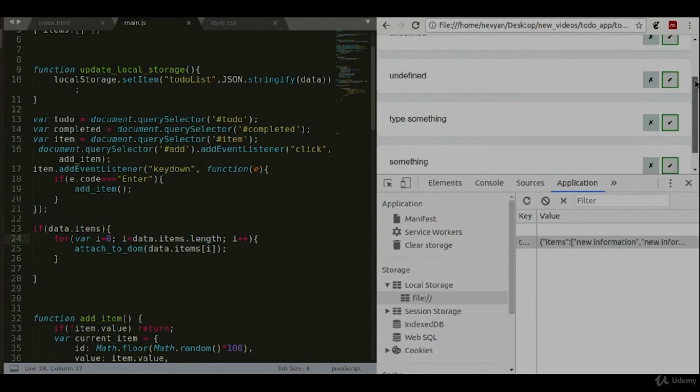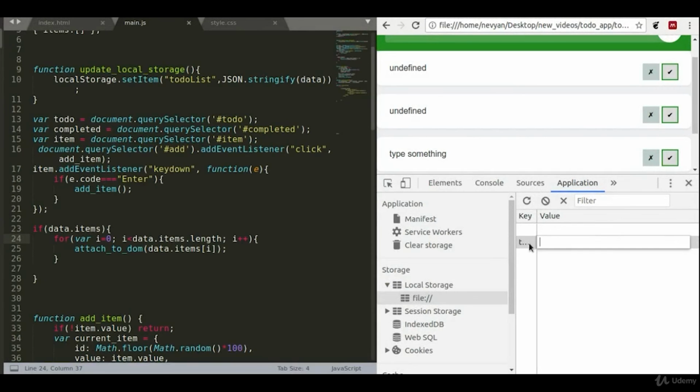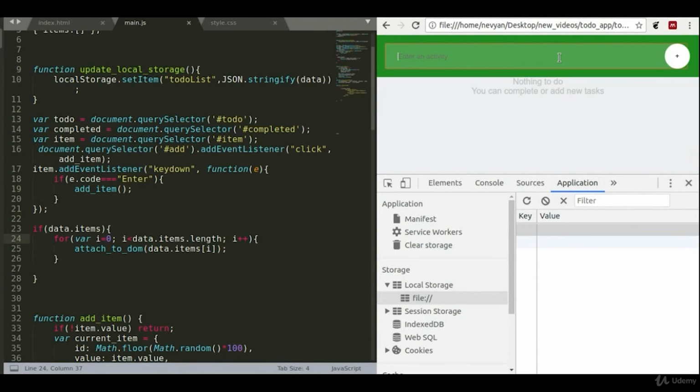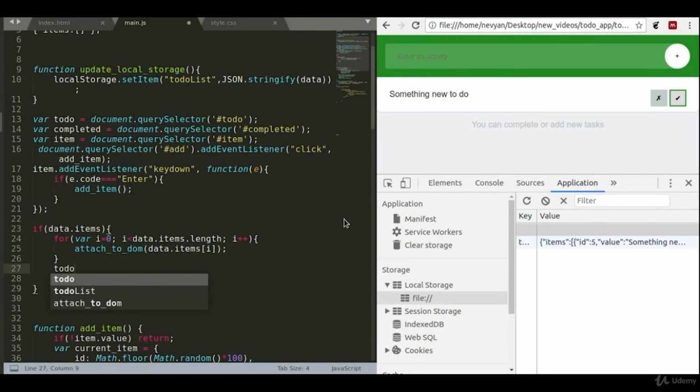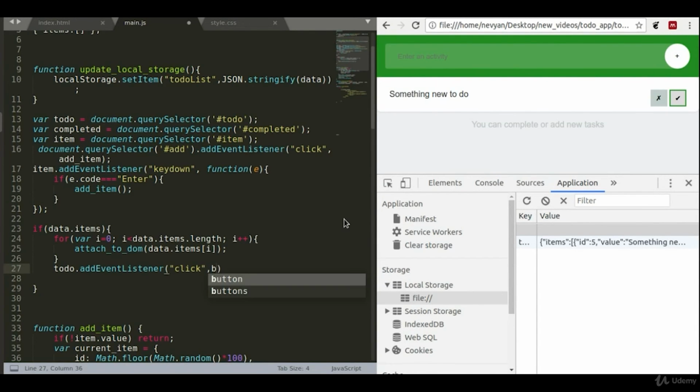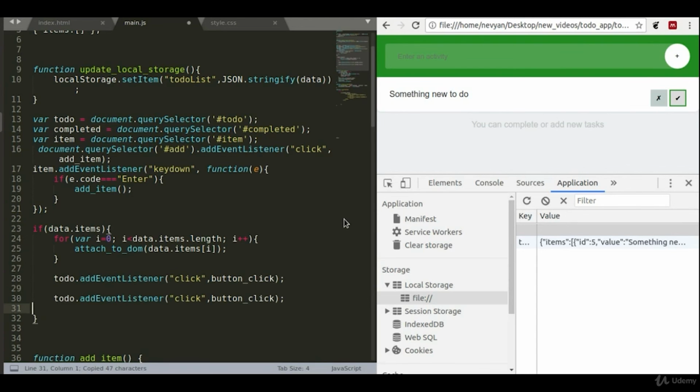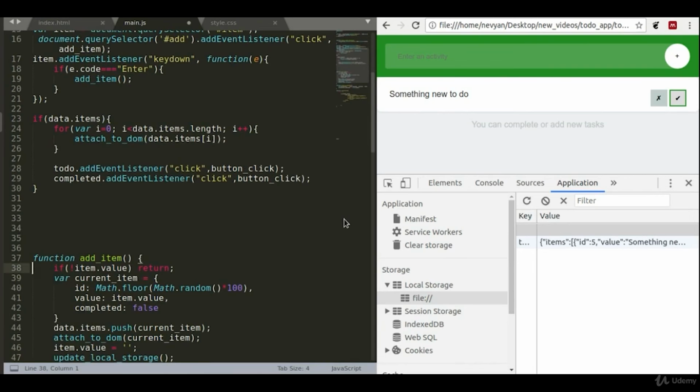So let's clean up our local storage contents at a refresh and write something new. Okay, we have it. Let's now make the functionality of the buttons. For the big lists, we attach event listeners on click, and we run function button click. This is for the to-do list. Now we will make the same for the completed list. And now let's write what will be inside of our button click function.